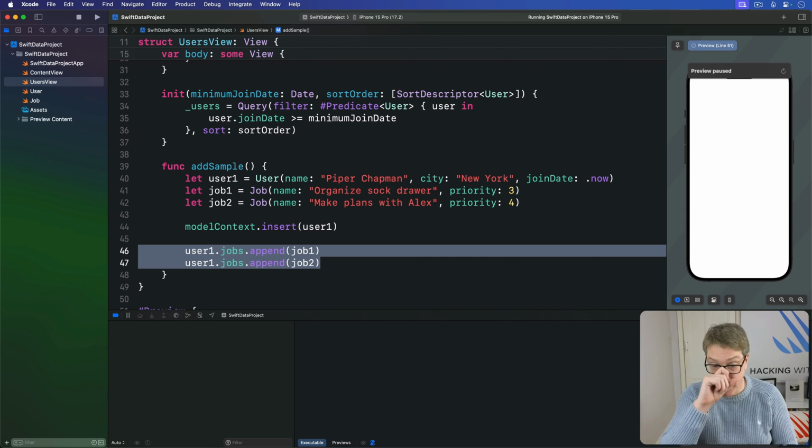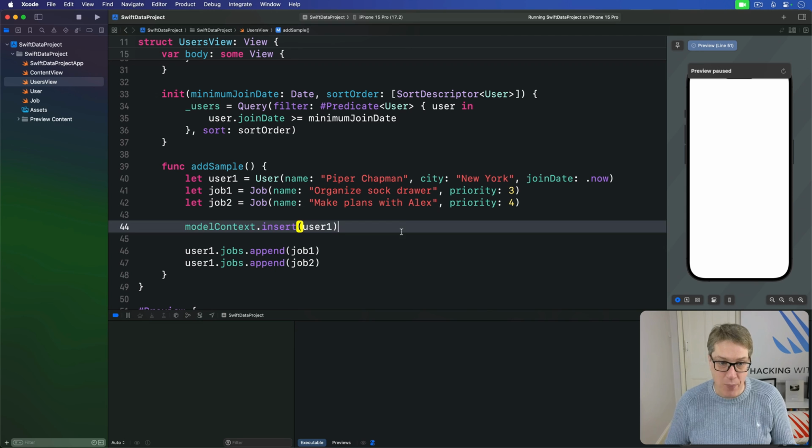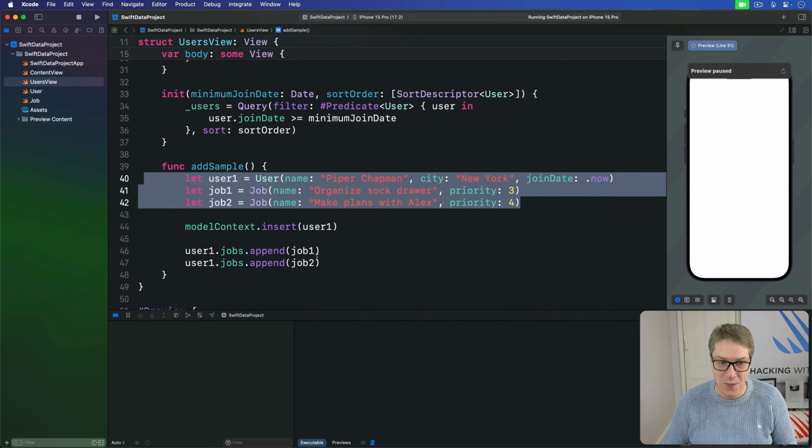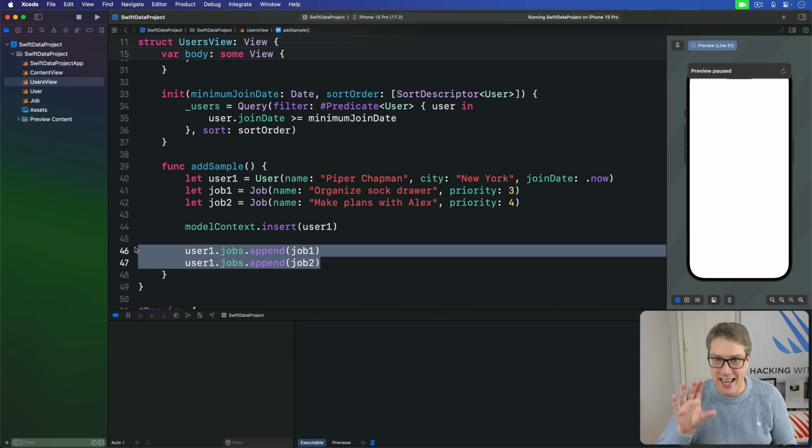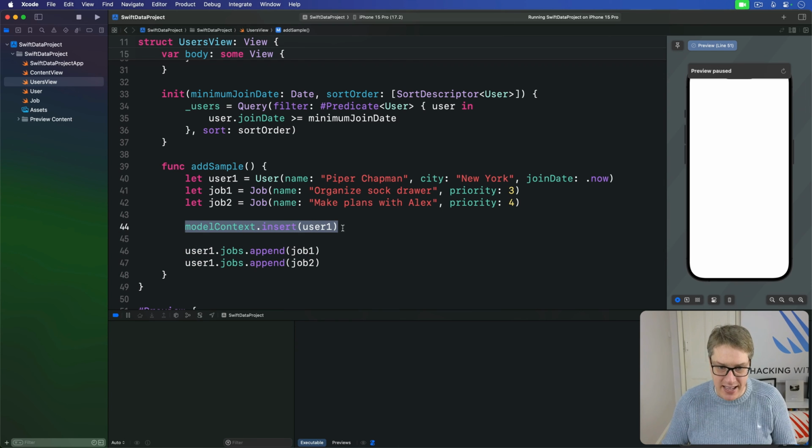And of those 5 lines of code or 6 lines of code, only that one relates to SwiftData. This is just regular Swift code. This is just regular Swift code. Nothing here is different at all. We'd have to insert one of the things, like the Piper Chapman, for example, into our data store.